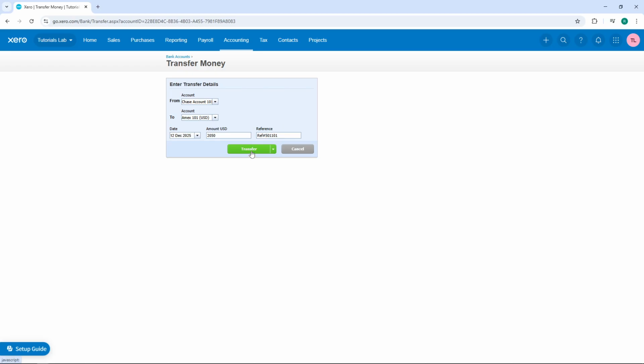Your transfer will be recorded immediately in Xero and both accounts will reflect the change. And that's it. You've successfully completed a bank transfer in Xero, giving you better control over your business cash flow.